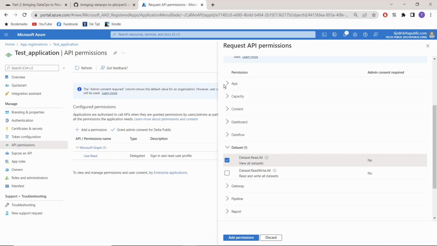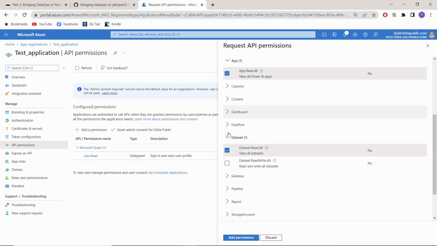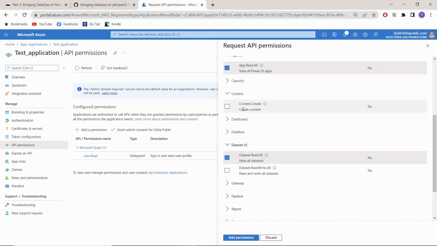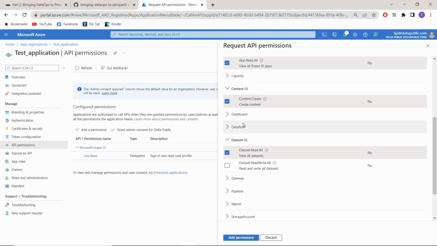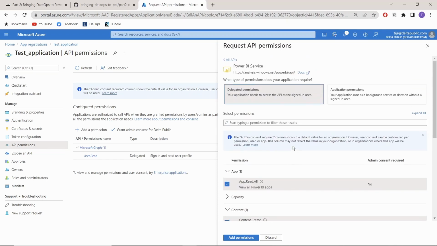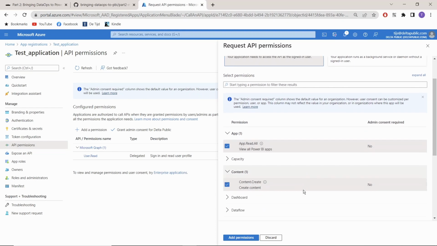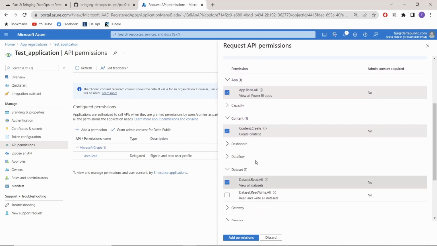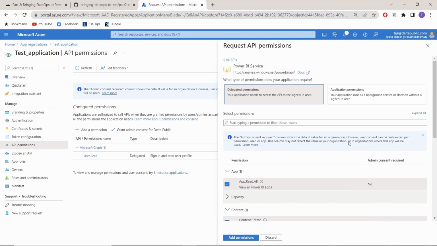You can also select on an app-based level. You can do it on a content level. So these are some configurations that you can give to the application. And then at a later stage, you can call specific APIs to return that specific data. So these permissions are required to basically allow the APIs to work.